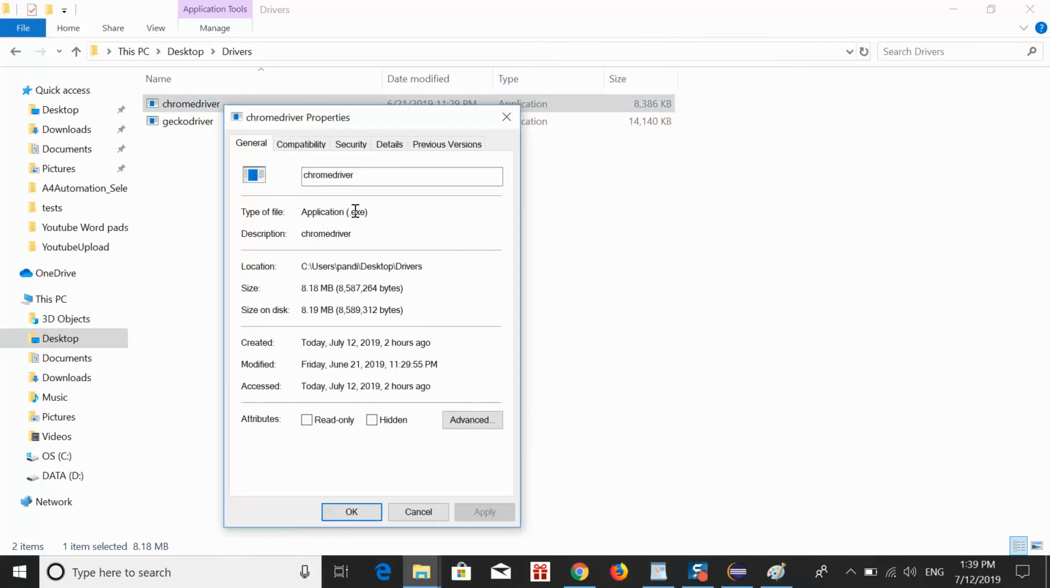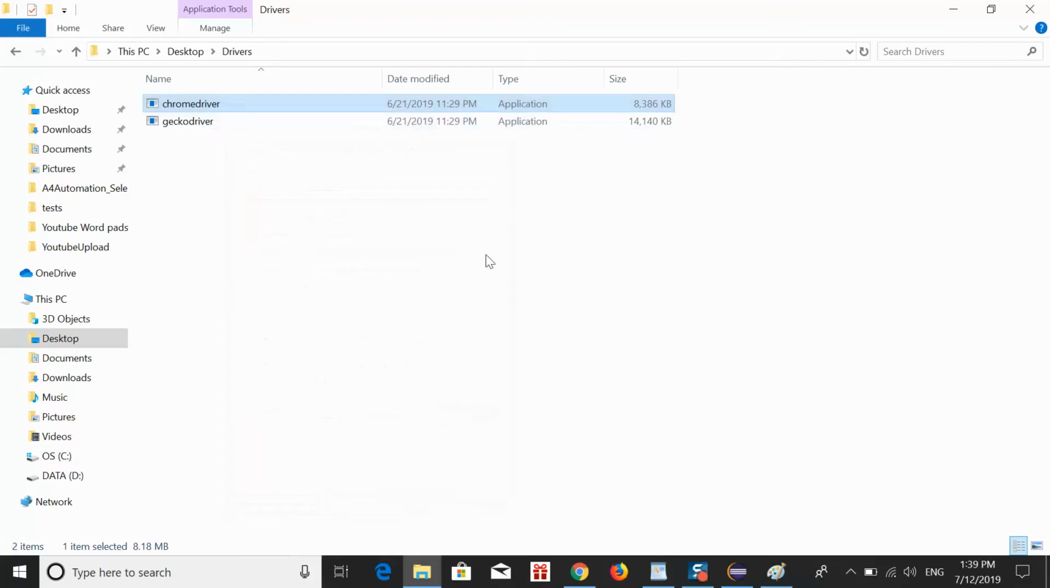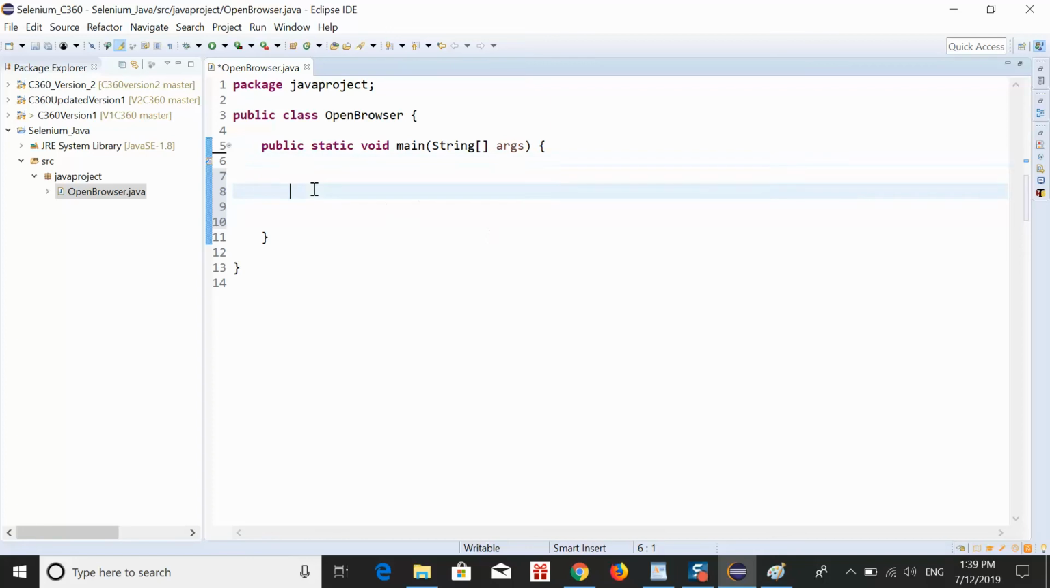It is an exe, an executable. So we have downloaded the drivers which are required. So let's go. For opening a specific browser, you need to write two lines. These are system properties, you need to set some properties first.